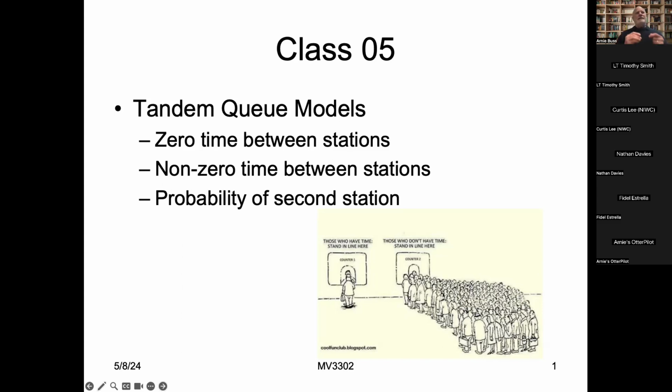I think the meta message I want you to get is that none of these models are necessarily the finished product. That is, you always want to be looking at the assumptions and asking, is this really matching the way our system works?